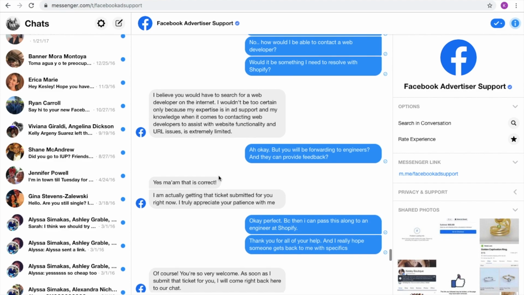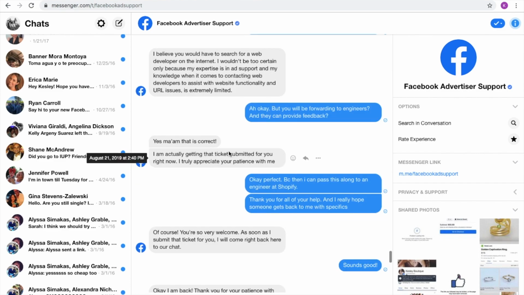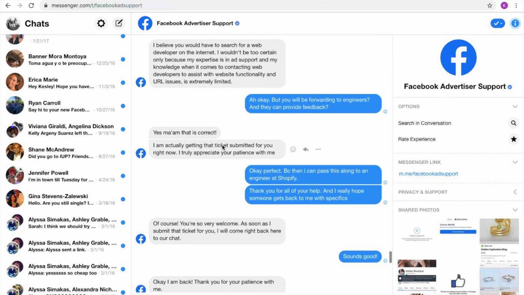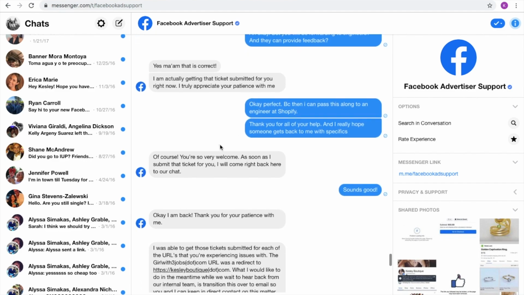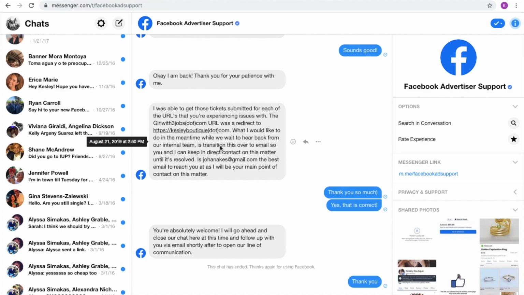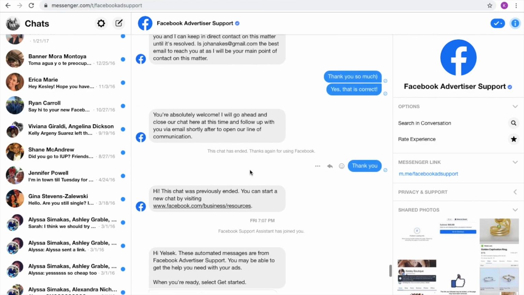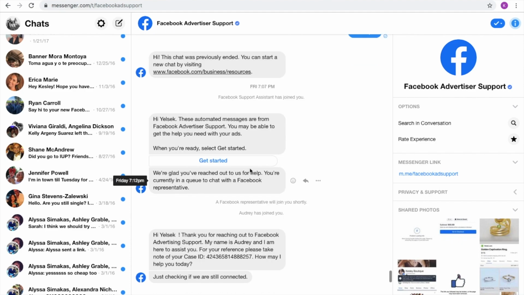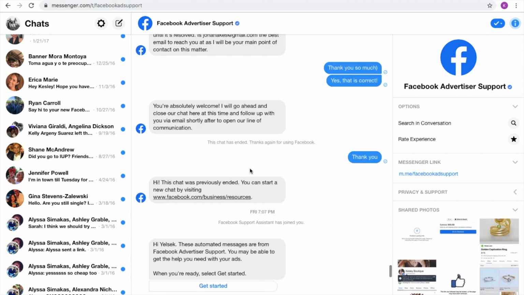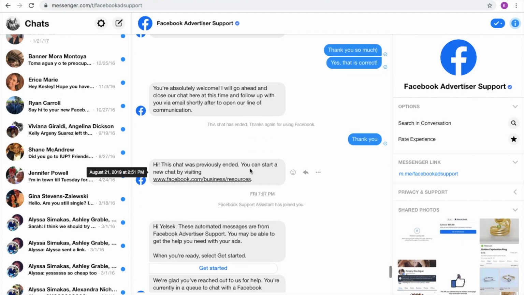But then I told him, but will you be forwarding to the engineers and can you provide feedback? And he's like, yes, ma'am, this is correct. I'm getting this ticket submitted for you. Even here, he said he was gonna try to do as much as possible to help me. So just to show you guys, this is basically what our conversation was, and this was basically the end of it.